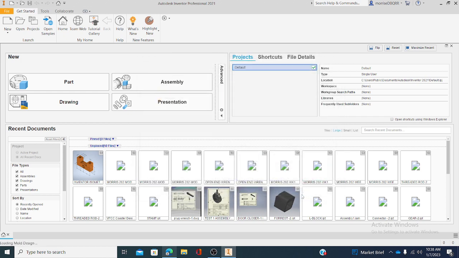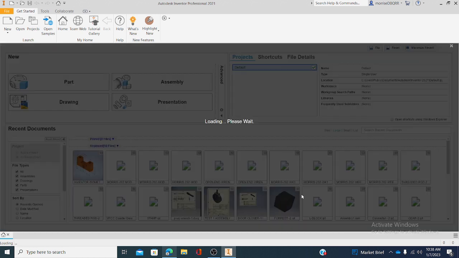Now our screen is going to update here. And again, my computer is really slow right now.